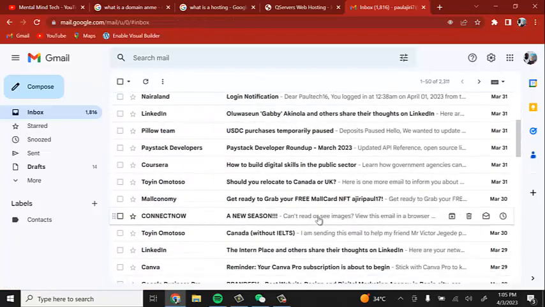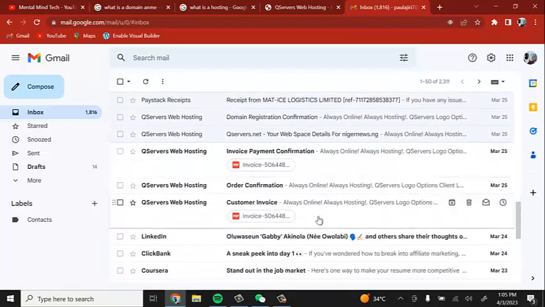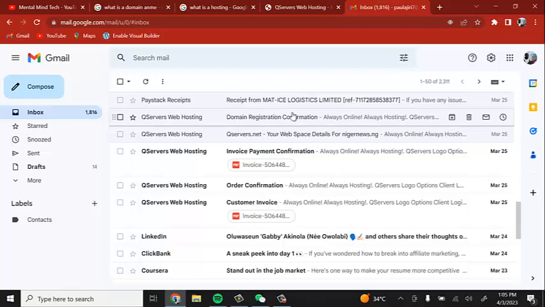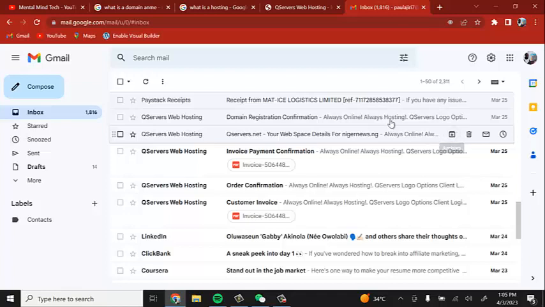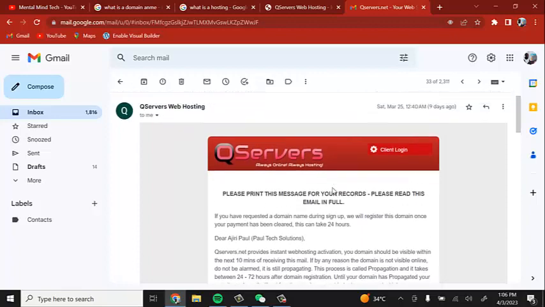So what you're actually going to be searching for here properly is the web space details to the particular hosting account of the website we are about to purchase. Okay, so you can see one here. I'm trying to search for one and you can see it here. I purchased this name, I think, on March 25, and it's nigeriannews.ng. So when I click on it, my web space details, this is where I get to find my cPanel login details.